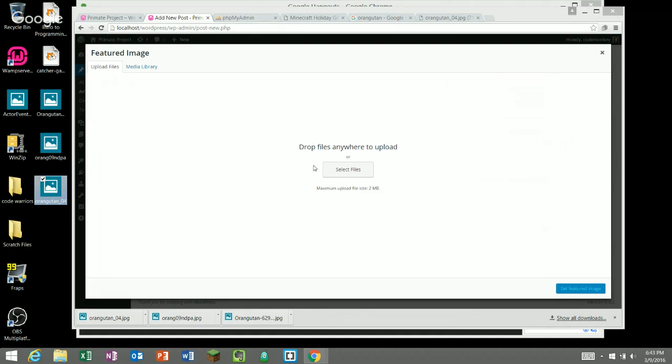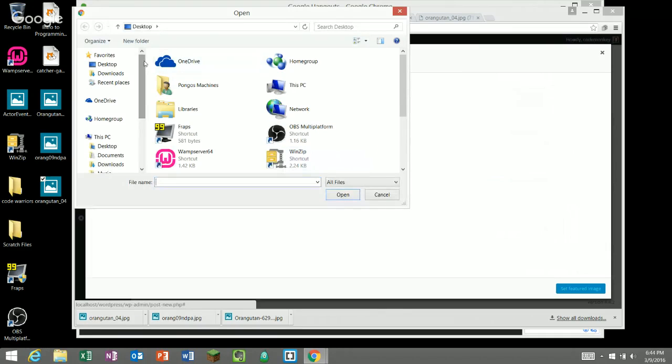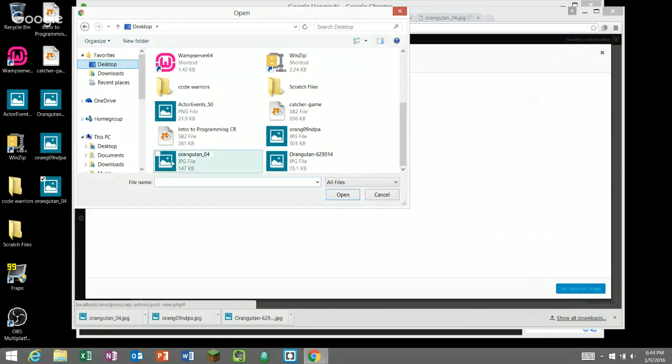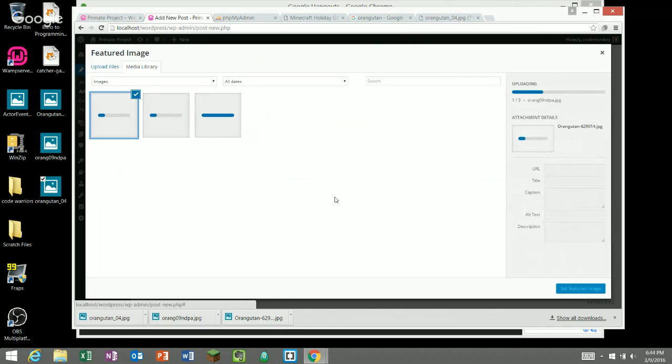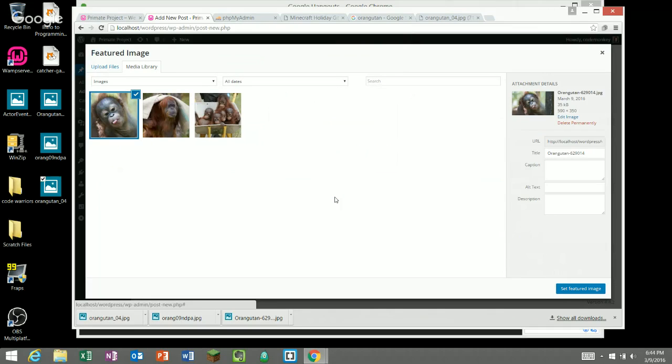It's a little tricky sometimes. What I like to do is click on select files. And then just pick whichever image. If you want to, you can actually select multiple images at once. You can control click or shift click to insert multiple images at one time, which is what I'm going to do. And click on open. Now you can only have one featured image per post. So if you have multiple images to upload at one time, when you're setting the featured image, it'll only select one of them.